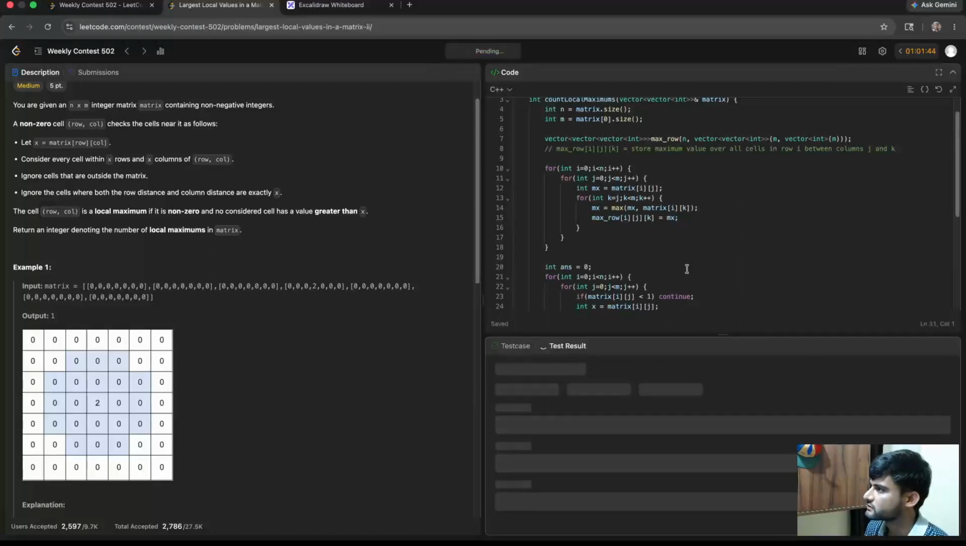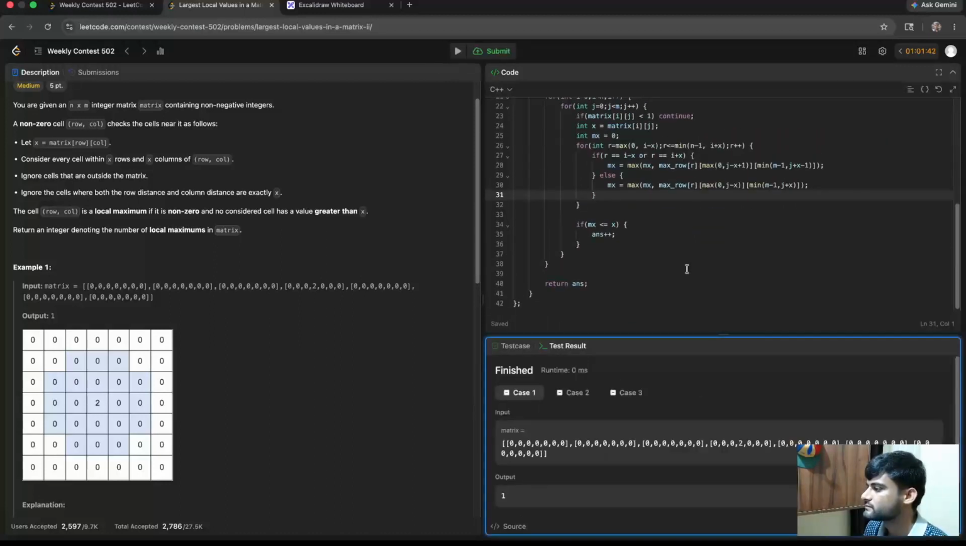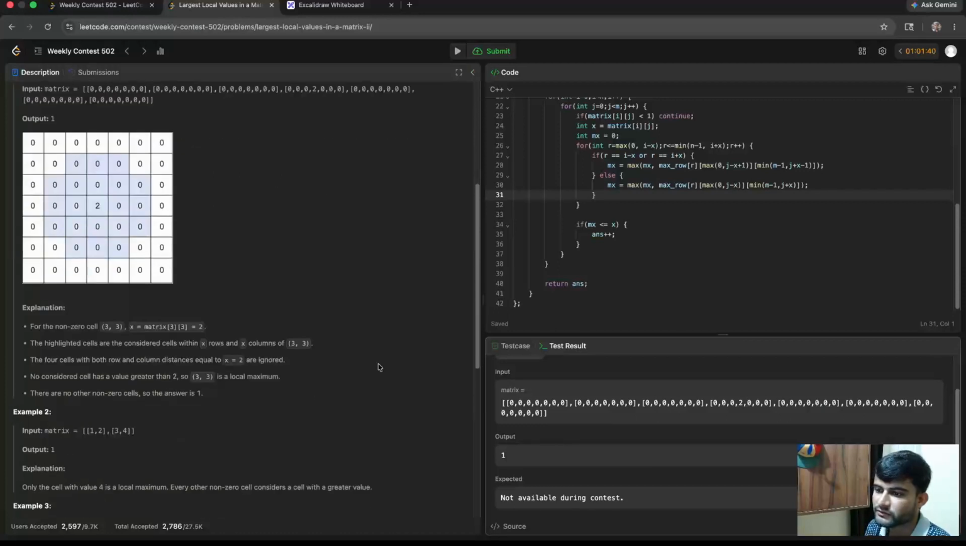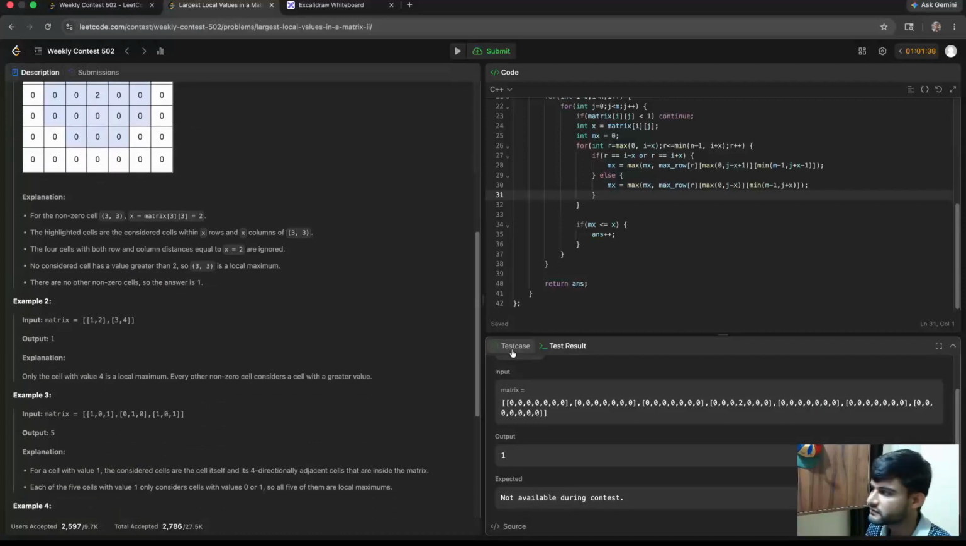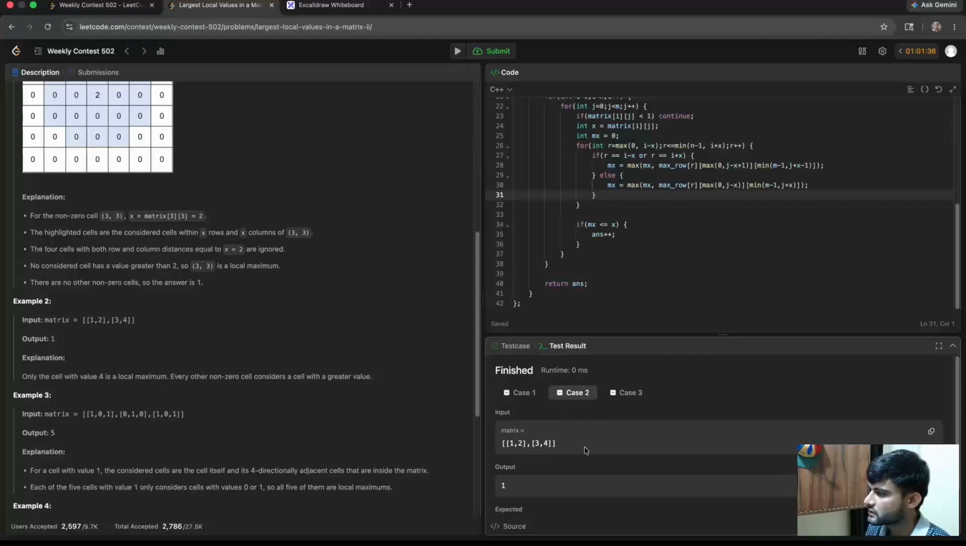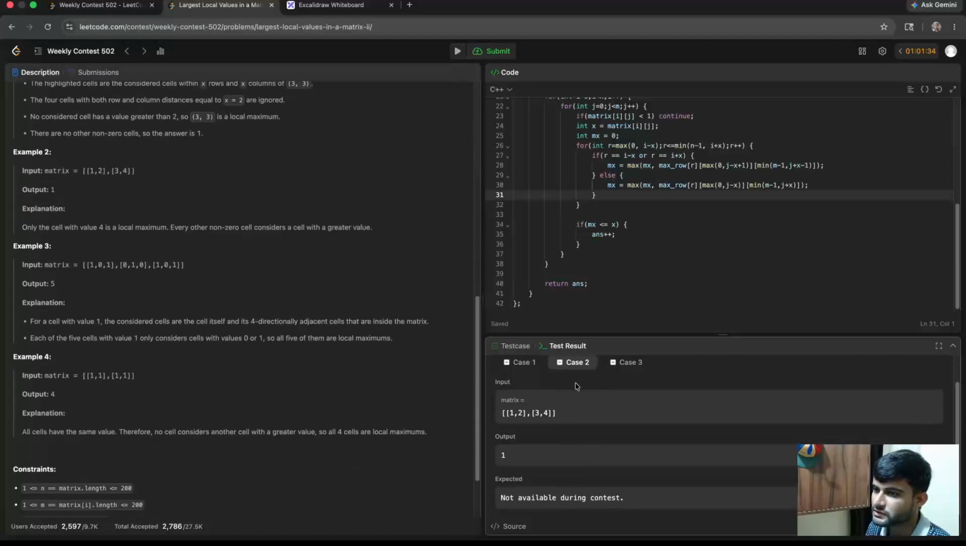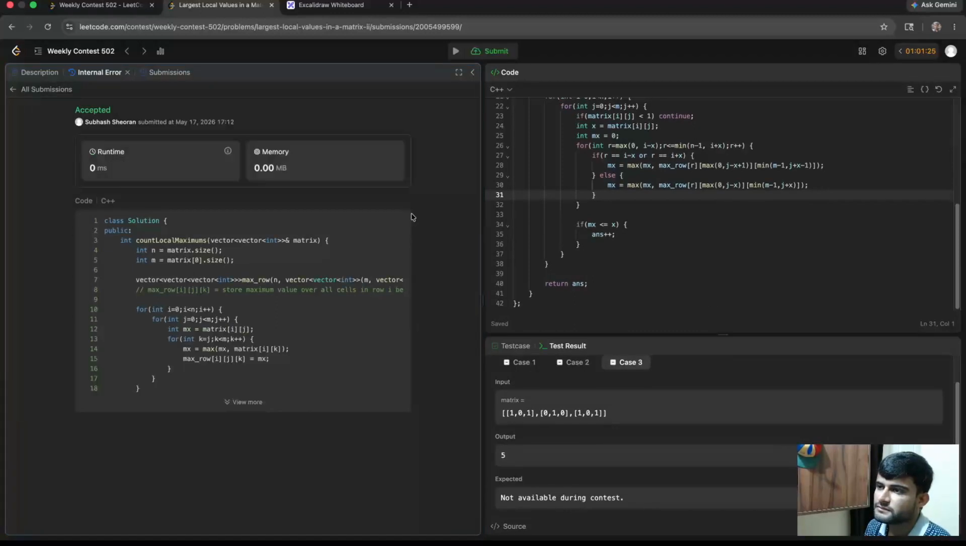Let's try out this solution. Output is 1 for the second sample test case. Output is 1 for the third sample test case. Output is 5. Okay, let's submit it. Great, so it worked.